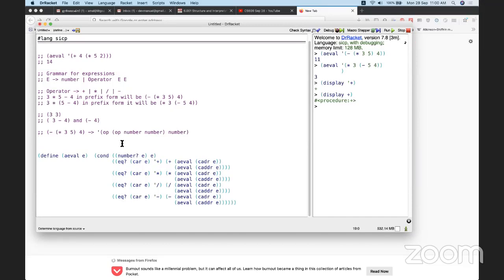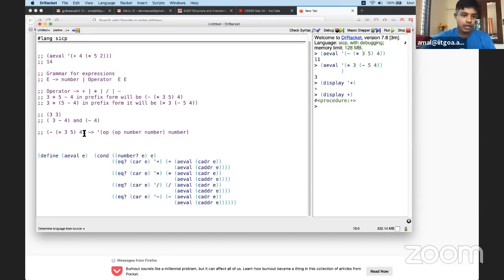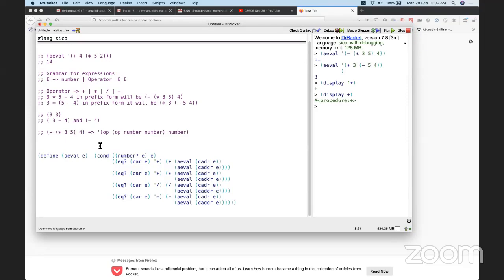Sir, so what's the exact question? I'm given my program takes this as an input, minus star 3 4 5, and what it does is it returns me this expression, op number. So basically what it does is that it replaces each token by the corresponding grammar element. Okay, sir.